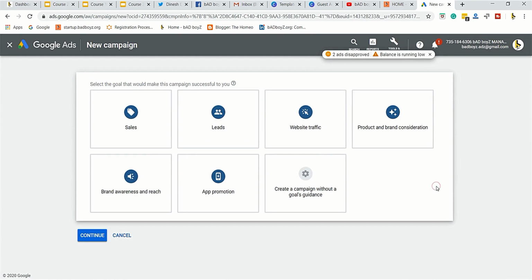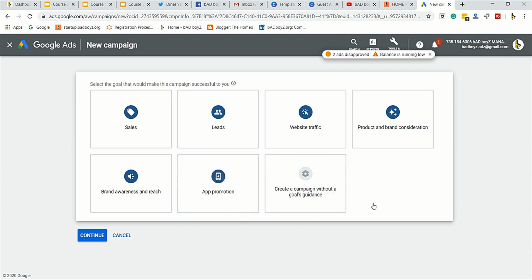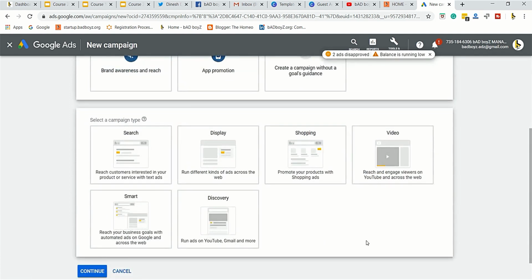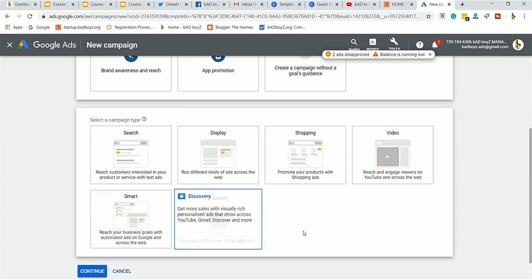See, when you start creating the new campaign, you can see your goal. Before creating any advertising or becoming an advertiser, you should know what exactly is your goal. You want to make a sale, generate leads, get website traffic. These are here. Make your app installed on more mobiles. This can be your thing. So now we'll go for sales. What type of ad do you want to make? There are various kinds of ads. One can be search, display, shopping, video, smart, discovery.